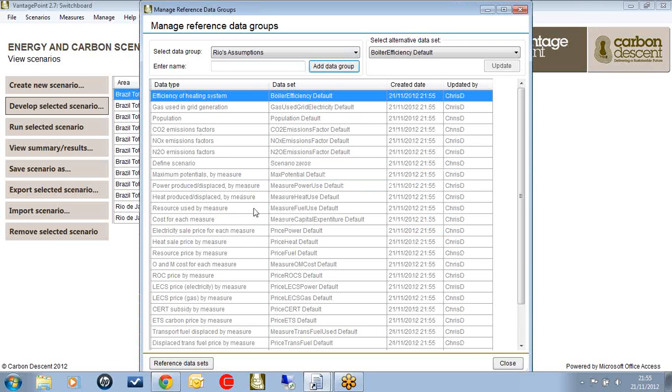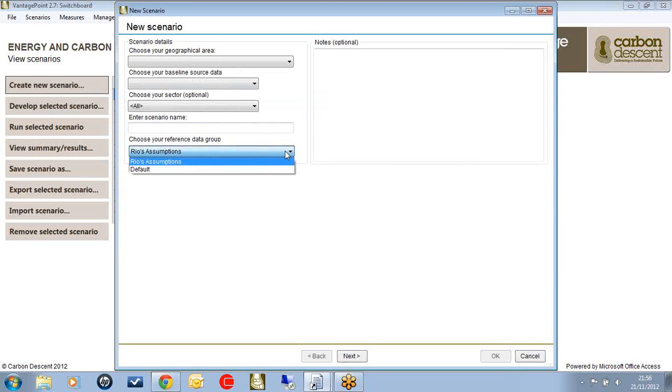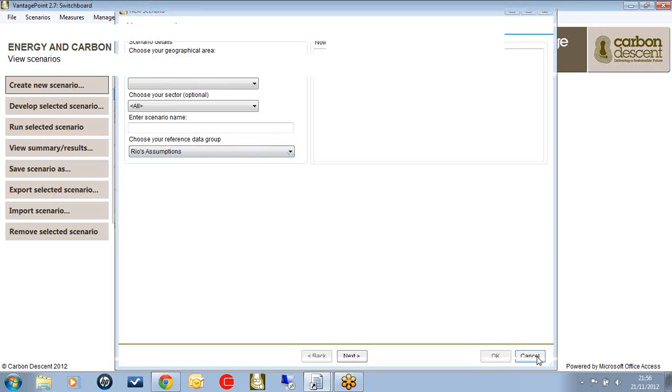and then you could change these emissions factors or these assumptions and add them to your group. And when you go back and create a new scenario, we can see now we have Rio's assumptions. Obviously we didn't change any of them, but hopefully you get the point that you can create your own to use when you're creating a new scenario.